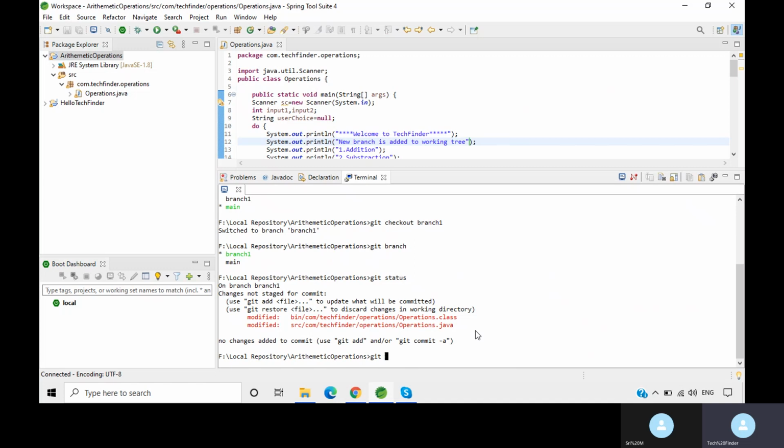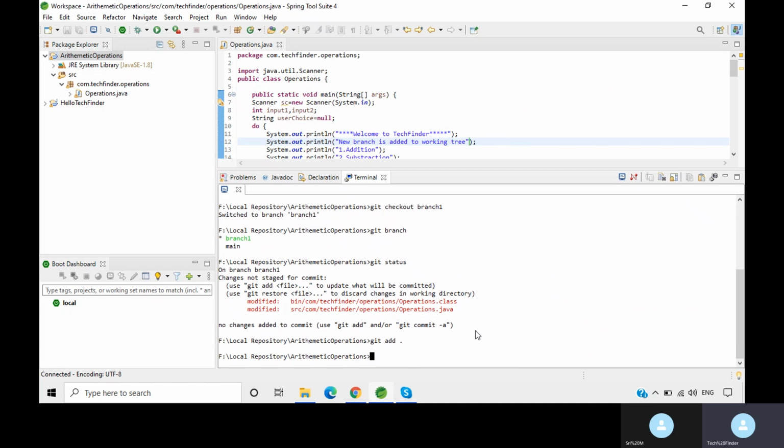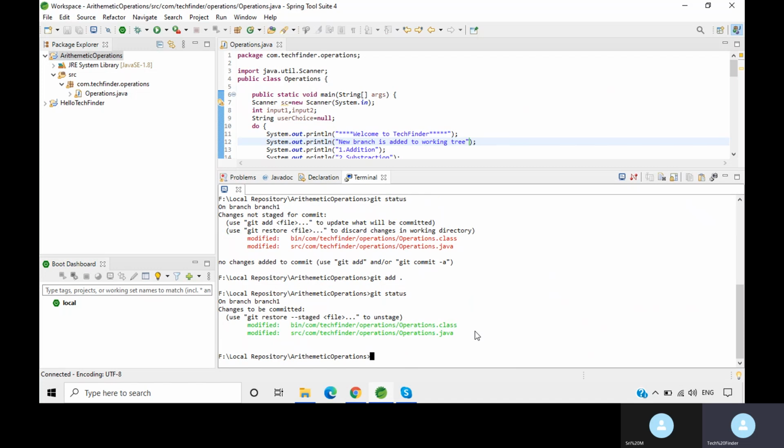To add them, git add dot. Dot means it will add all the files. And again check git status. If you press the up arrow, you will get the previous commands that you have used. Now see, it changed into green color. It means the changes were added to the repository.